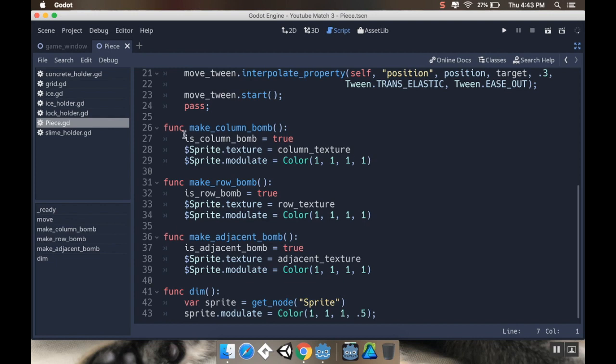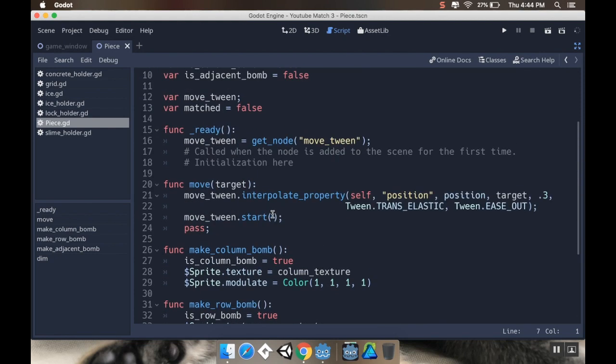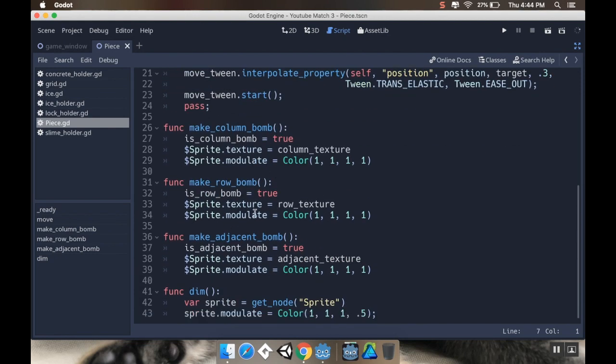Then you can just take this method and duplicate it twice and do the same thing for row bomb with row texture, and adjacent bomb with adjacent texture. So we're making these 3 methods here. Now, once we have those 3 methods made, I'm just going to hang out here for a second.